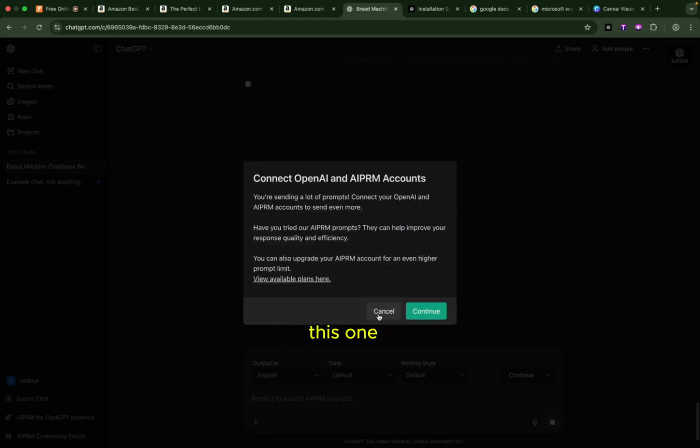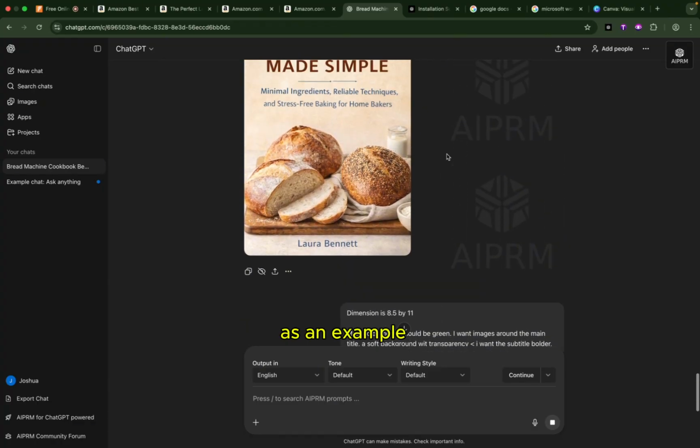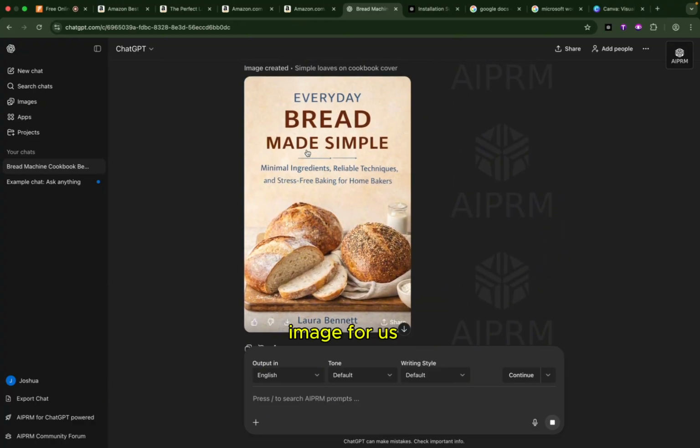Let me just use this one for instance. Let me just use it as it is. But you see how it generates an image for us. Very easy. You don't have to stress yourself designing on Canva. Very easy.